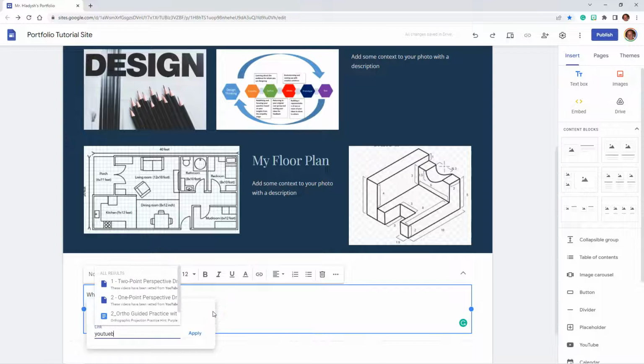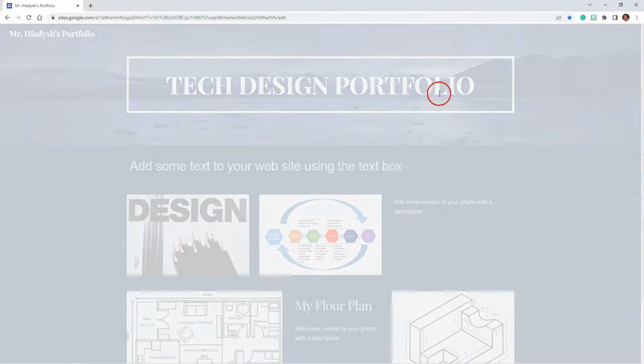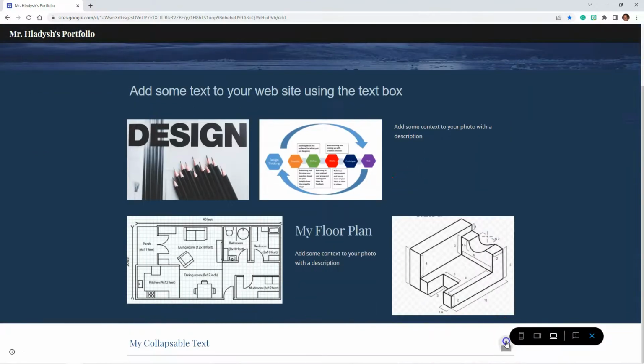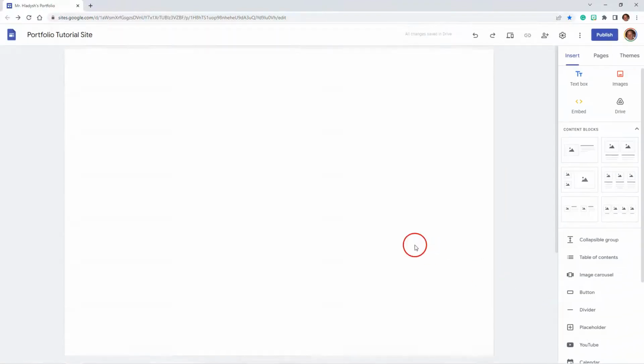I'll type in youtube.com there. And select apply. And now that has a link. So back to our preview page. So if I select on my preview and I expand that collapsible text, you will see this is now a hyperlink that will take me to the YouTube website. So back into our editing mode.